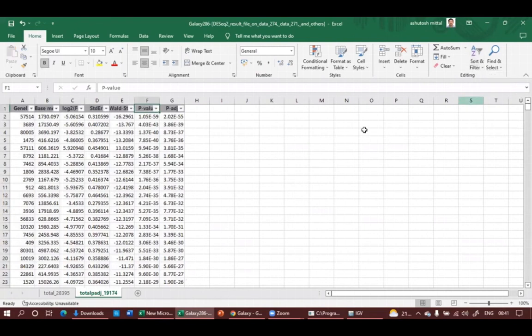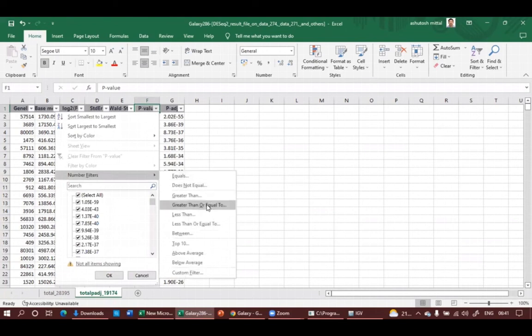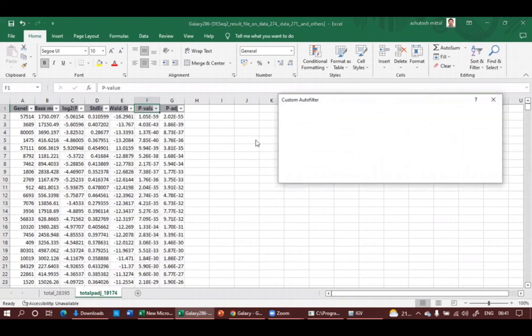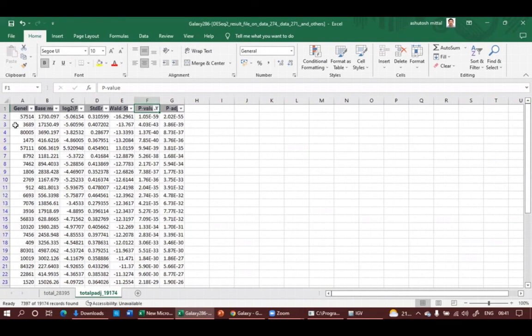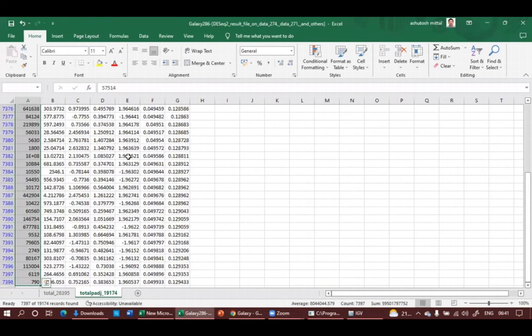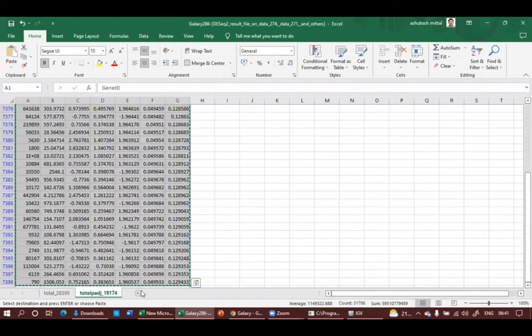Now we will select from this how many are significant. Put a filter on the p value. Select number filter, less than or equal to 0.05. This is the p value we have to keep, 0.05. Now these are the significantly different genes. These are the differentially expressed genes, the highly significant differentially expressed genes. How many are there? They are a total of 7,397. Now from this we can copy this sheet and paste it in another sheet.